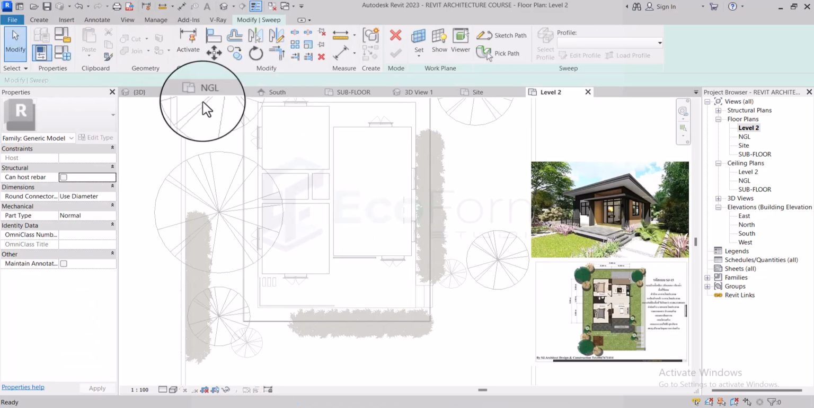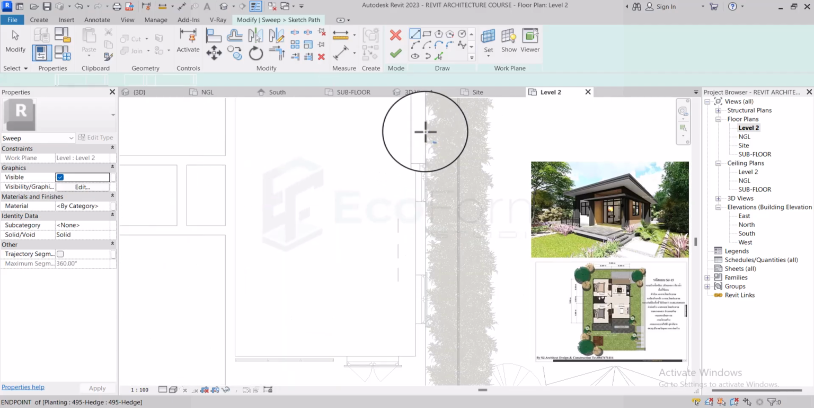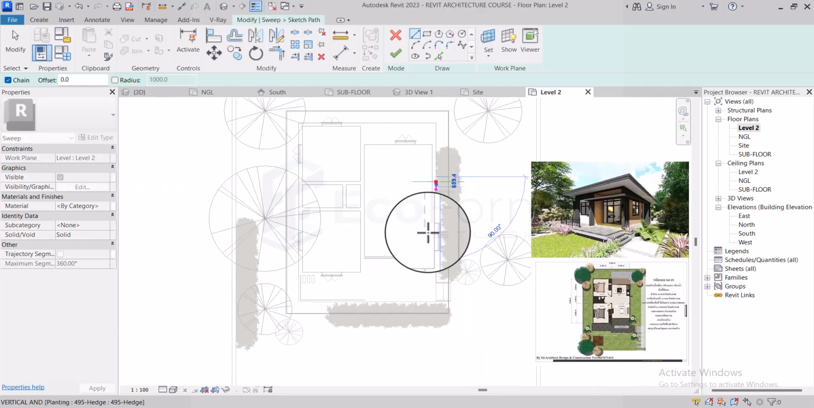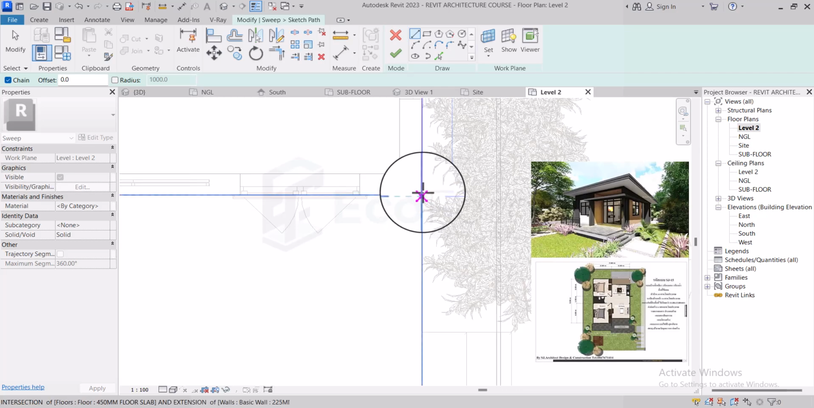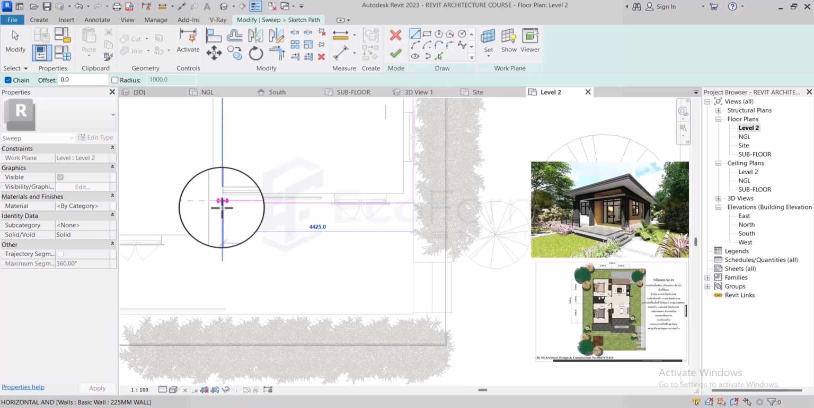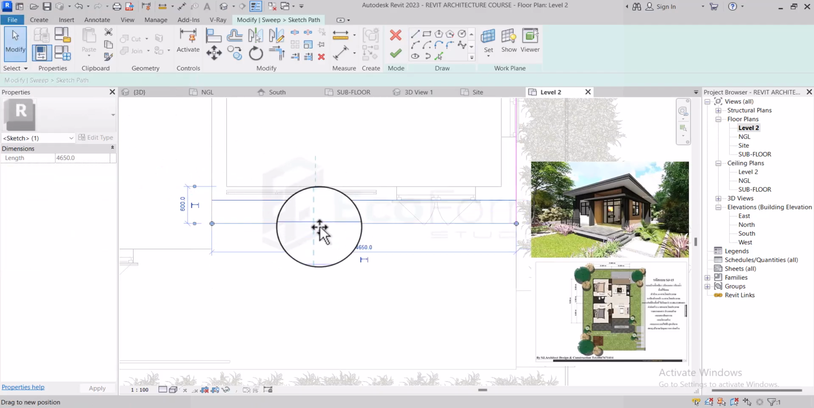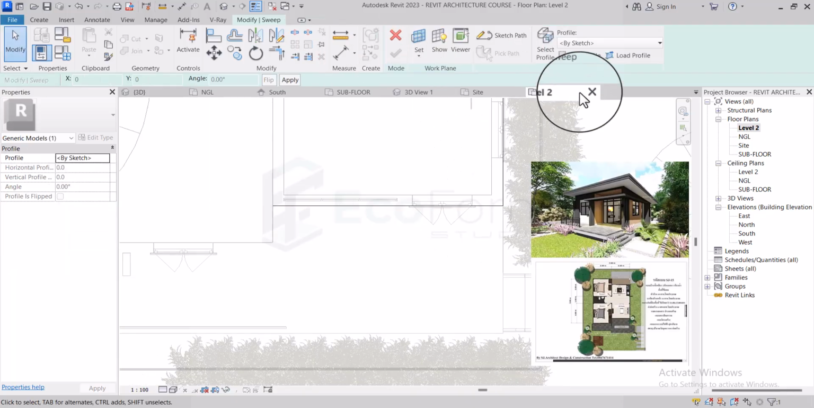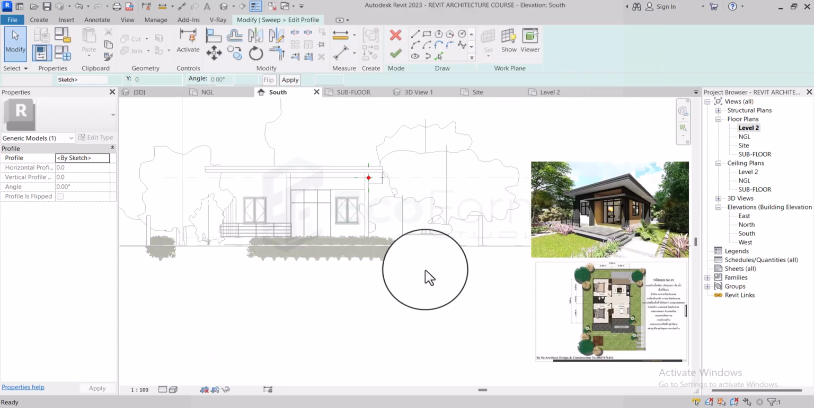So let's select sweep. Then we are going to sketch path. We want it to extend up to probably somewhere around here. Then it should go like this. I think this part is coming a bit forward, I guess. Okay, let's just use it like that. So mark that and edit profile. It will take you to the south where you can edit that.